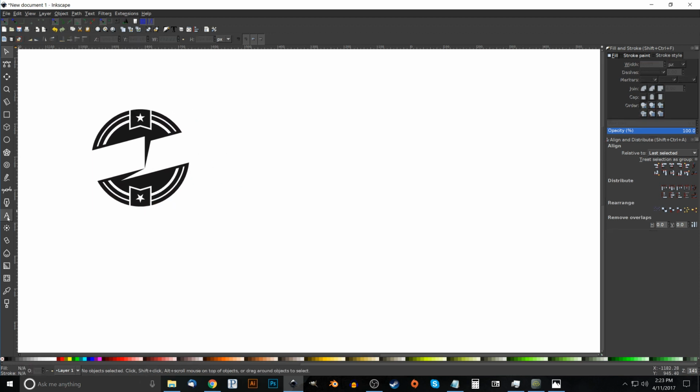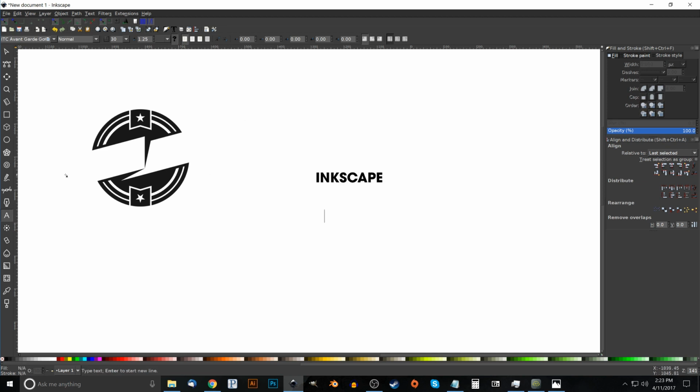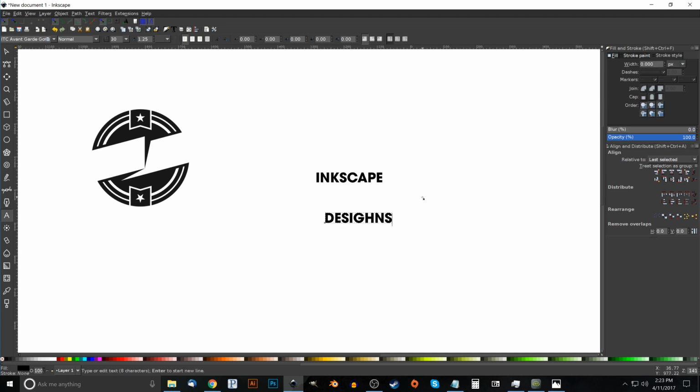I'm going to grab the text tool, which is over here, or you could press F8 on the keyboard. Click on the canvas to get the blinking cursor. And I'm just going to use all caps. I'm just going to write for this tutorial, Inkscape. And I'm going to click on this over here to create more text because you're going to need two different words, one for each side. Inkscape and Designs. Excuse my typos.